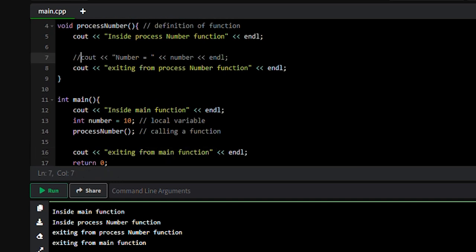Let me uncomment this line number 7. Suppose we wanted to print this number in the process number function also. How can we access this number variable in the process number function, because we know this number variable is local to the main function only? What we can do is pass this number variable as an argument, and we can receive this number variable here as a parameter, and we can access this number variable.